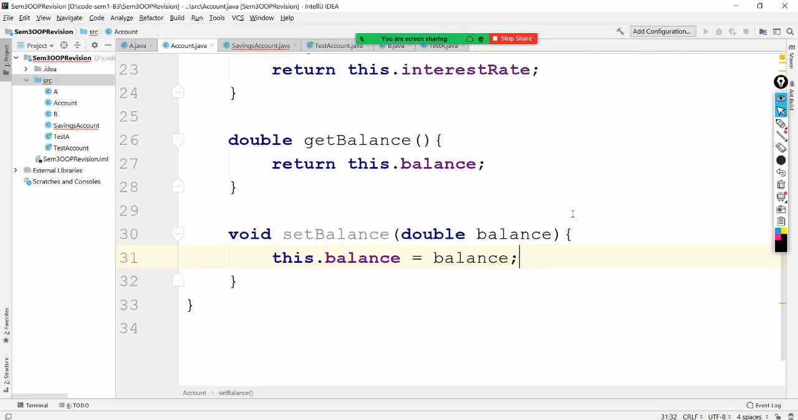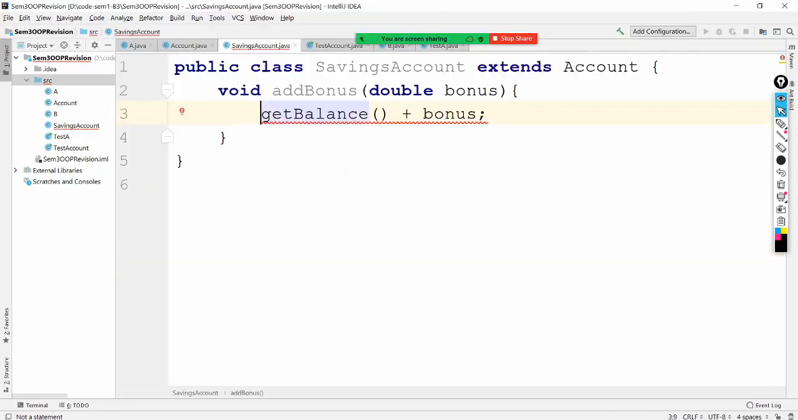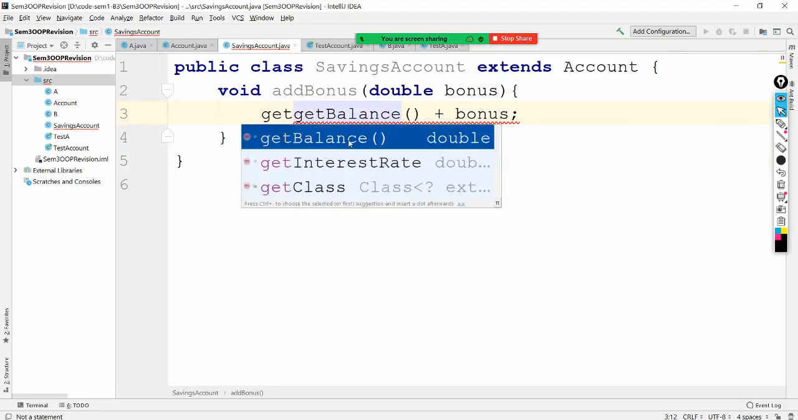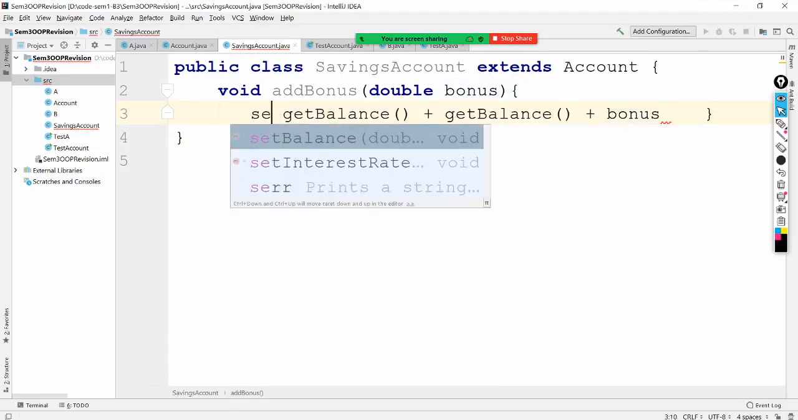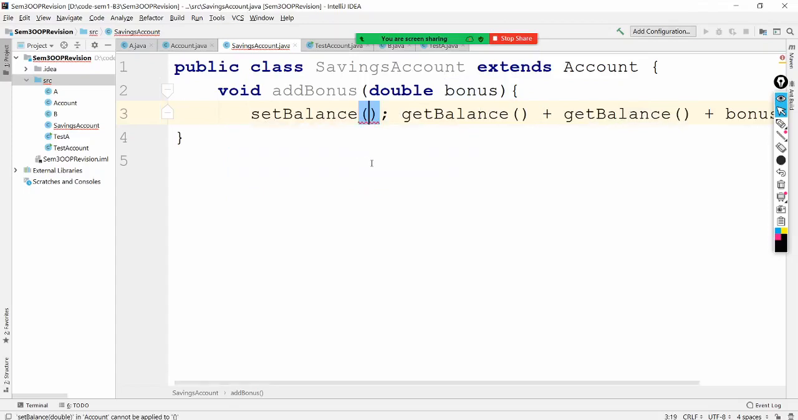Now we can use the set balance method in the add bonus behavior. How to do that? Get balance. It will give you the current balance plus balance into bonus. But we have to set that to the balance, right? So therefore what I can do is I can say set balance, right? So what you're supposed to do is do this, then you are going to get the answer.